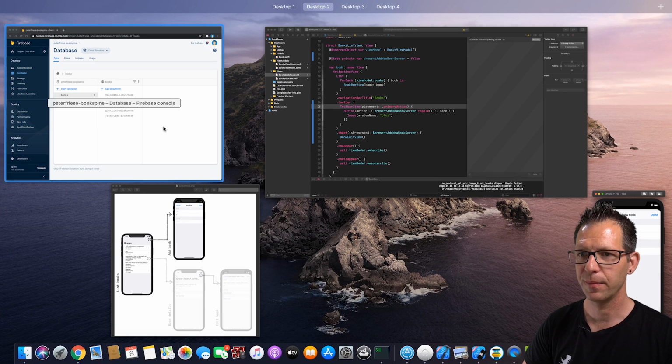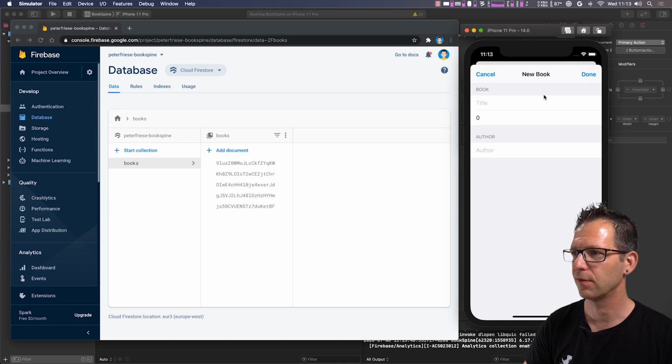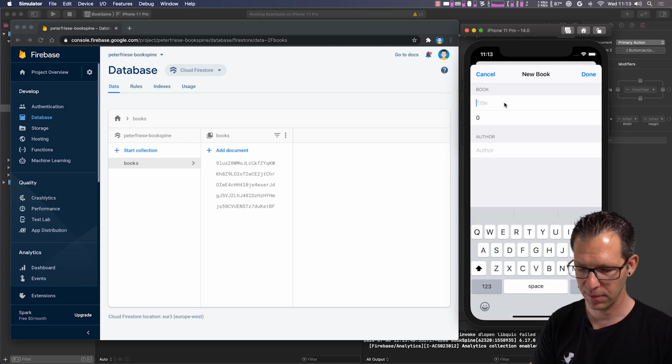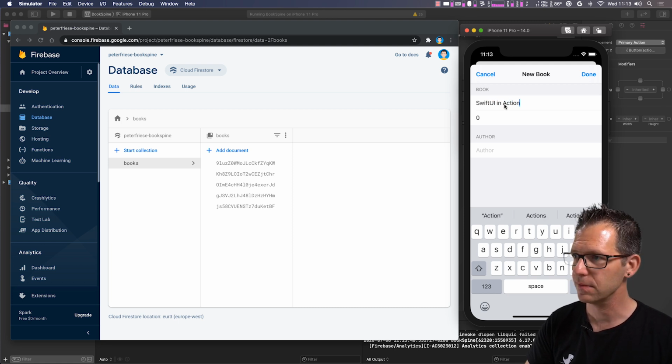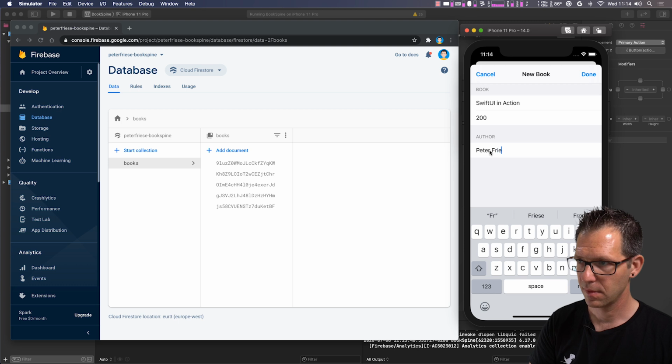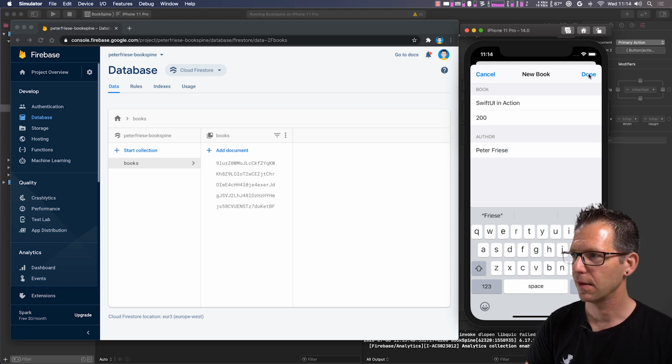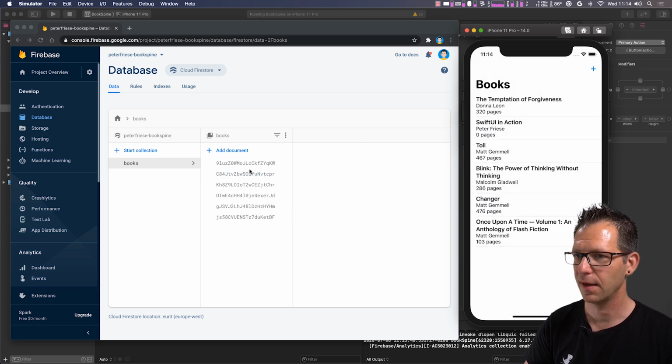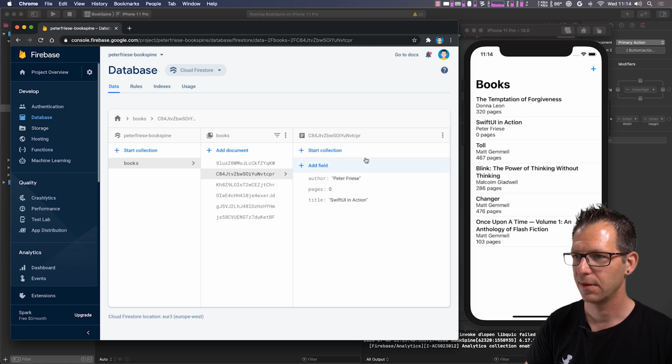And let me bring up the Firebase console so we can see what happens when I add a new book. So how about I wrote SwiftUI in Action? And let's say 200 pages. And then hit the done button to save it. And there we have it. We have a new Firestore document which represents our book.